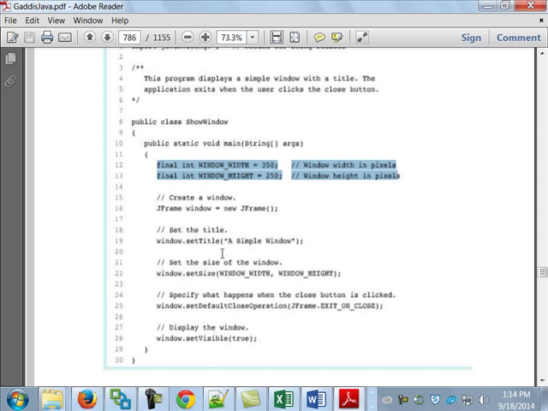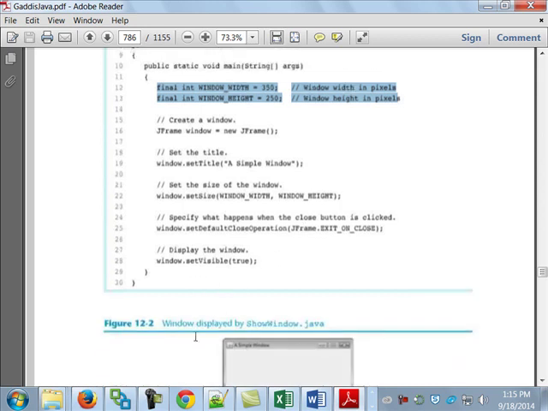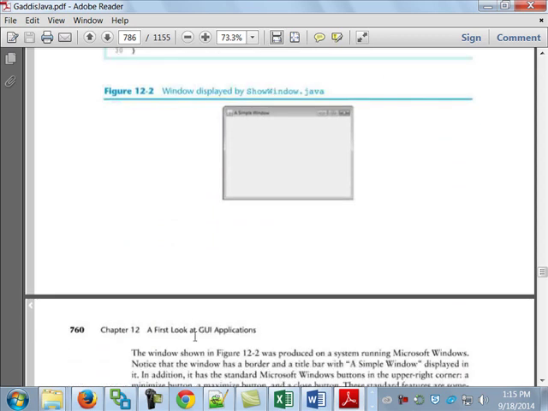All right? So it's window.setTitle, window.setSize, which is that size right there. You see it, the title is a simple window. Window.setDefaultCloseOperation, which means when you click that X, close. And window.setVisible is true. And that builds that. Not very grand, not very glorious. All right? And it looks like a lot of work.